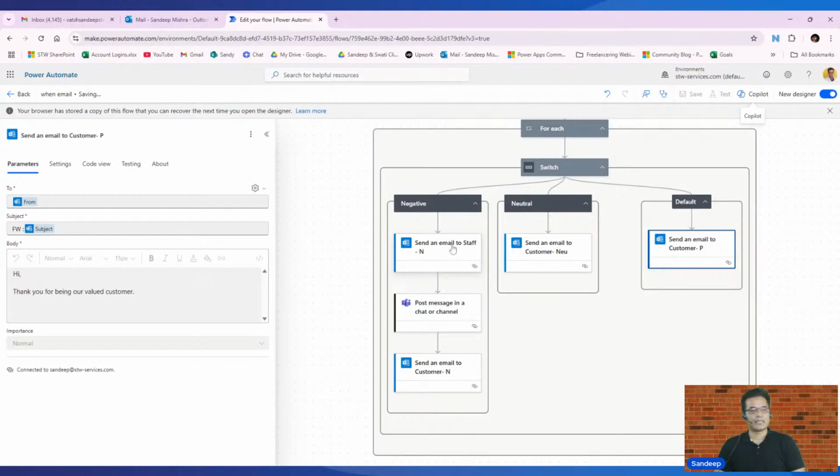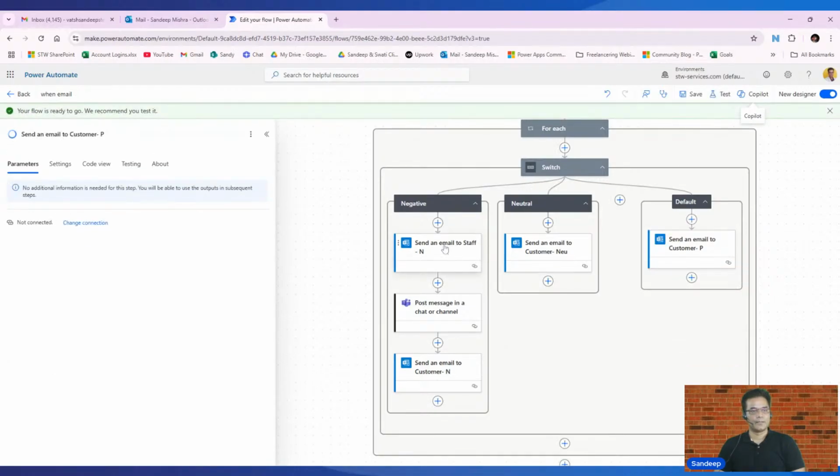We are sending a message to the staff, then we are posting in the team message, and then we are sending a message back to the customer in case of negative. In case of neutral, we are just sending a message to the staff to try to improve their quality so the customer will be happy. In case of positive, we are just sending a message back to the customer, thank you for being our valued customer.